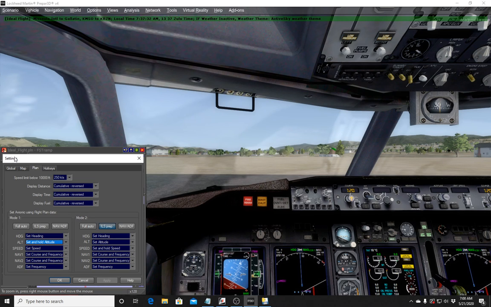You want your altitude to be on set and hold altitude. Again, this is for M1. Speed should be on set speed. The next box is going to be nav 1. It's going to be on set course and frequency. The next tab, nav 2, same thing, set course and frequency. And then you're going to have mode 1, ADF, set frequency.